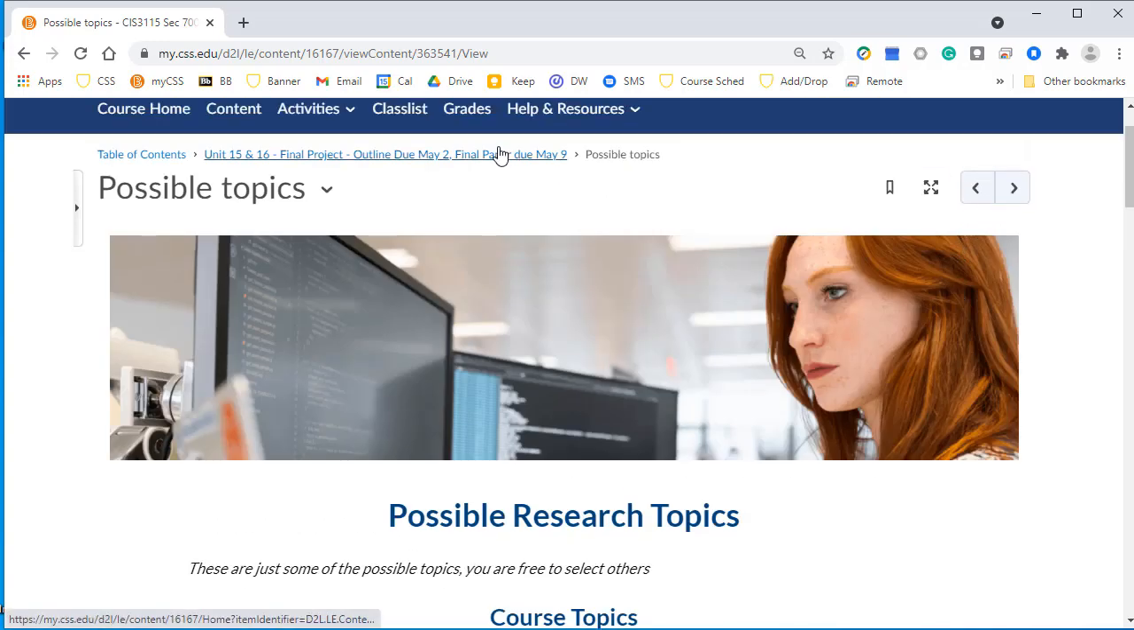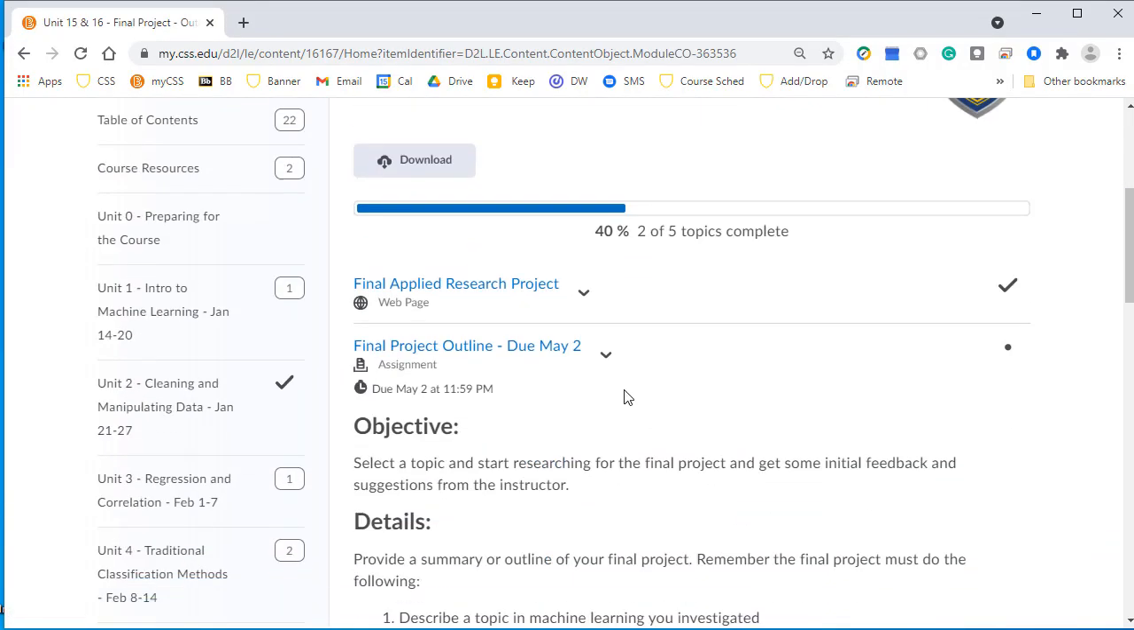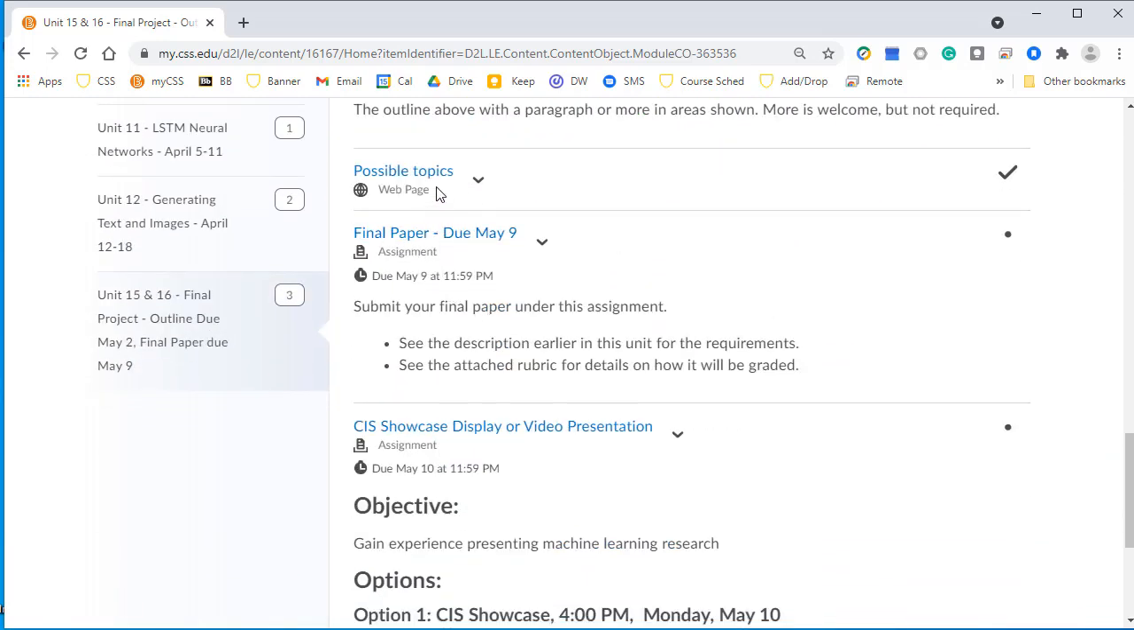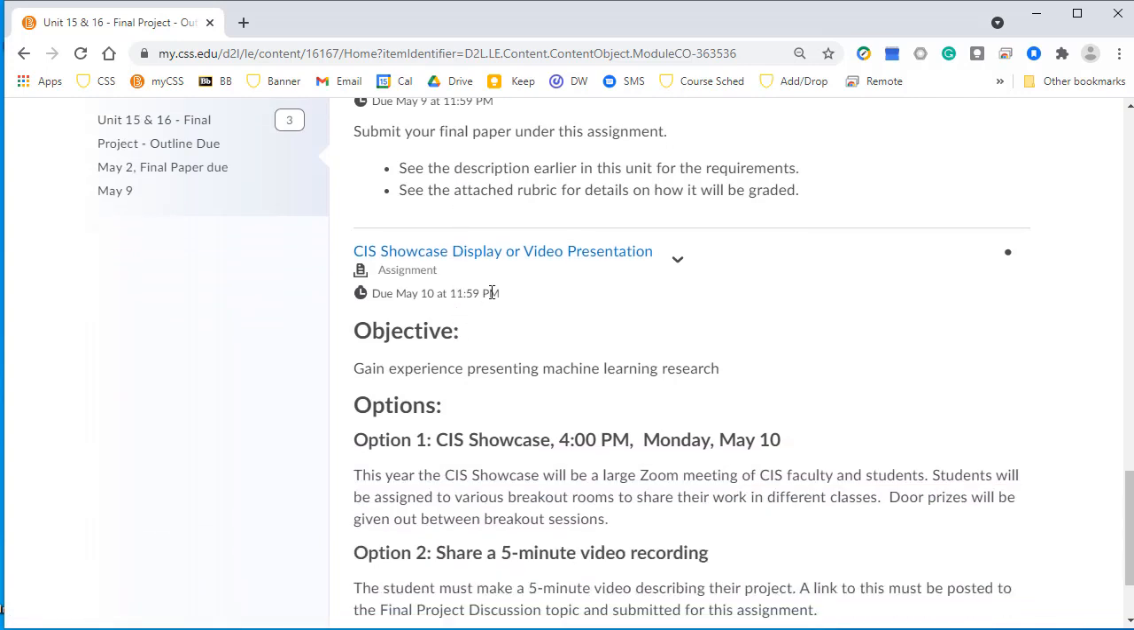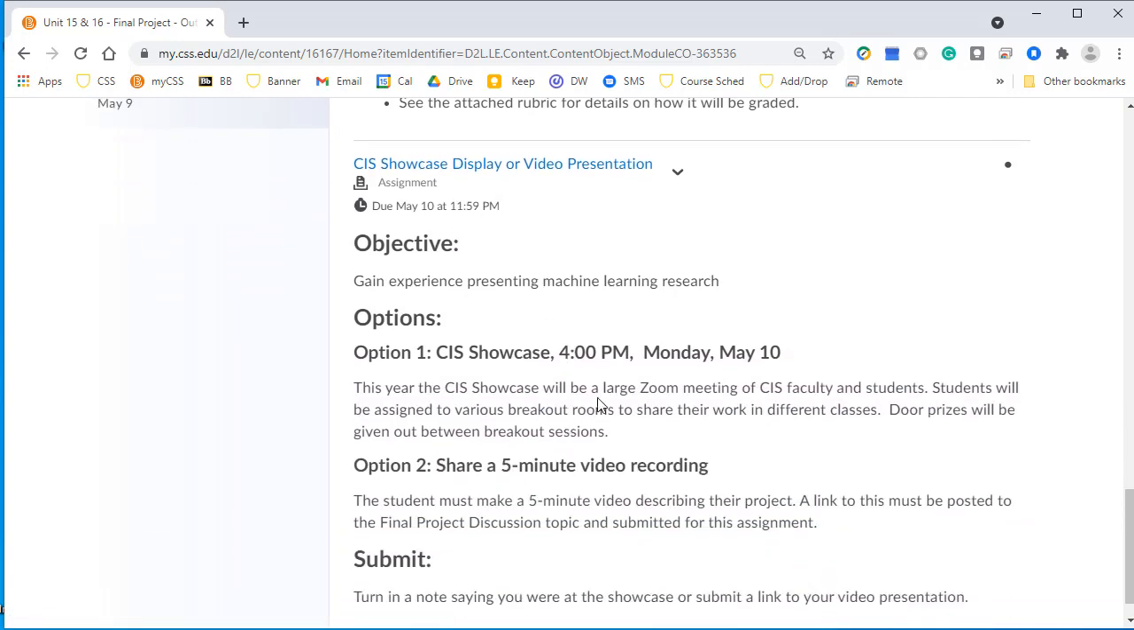And then the last things, let's go back here. The final project is we talked about the topics. The final paper, this is where you actually submit the final paper as an assignment. And then the presentation. So you have two options for the presentation. We have a CIS showcase where all the CIS faculty and students from all the different classes get together and share their work. Often these presentations have to be relatively quick because there are a lot of them. This year we'll be using Zoom for this and giving out door prizes. It's kind of a fun event that you can attend.